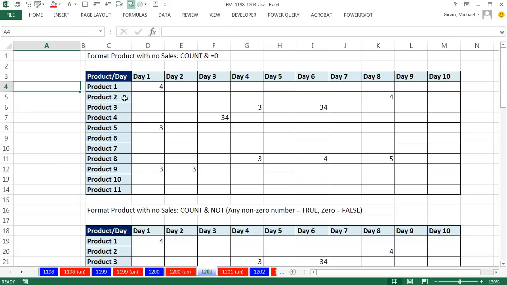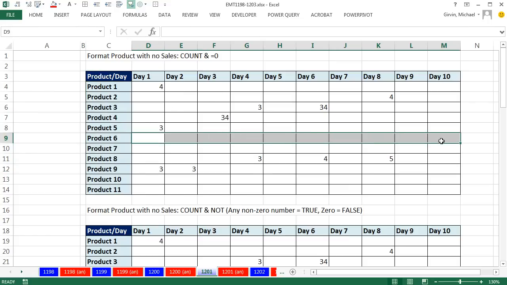Hey, in this video, we got a great conditional formatting example. We have some products, and then over here are the days. Any day we sell some, we put a number. We want to conditionally format the product name anytime there is nothing entered here.